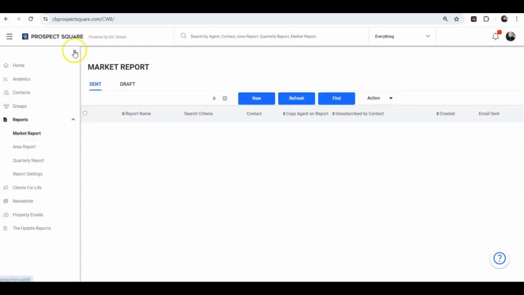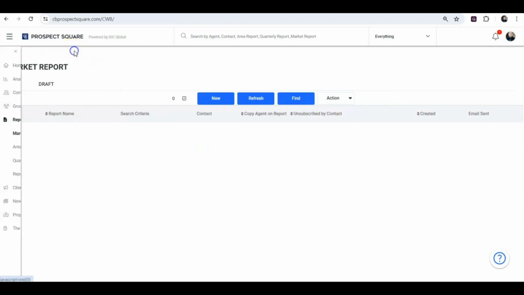Okay, so now this is going to be our market report home screen. I'm going to minimize the menu so we have a little bit more room to play with, and to start off, we're going to go to the middle of our screen and select the blue new button.